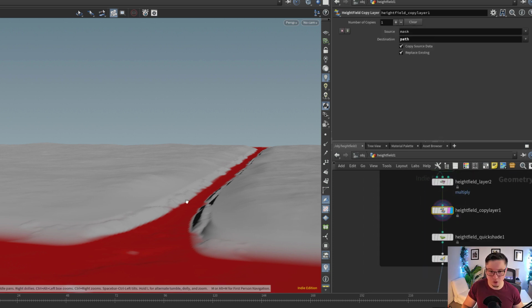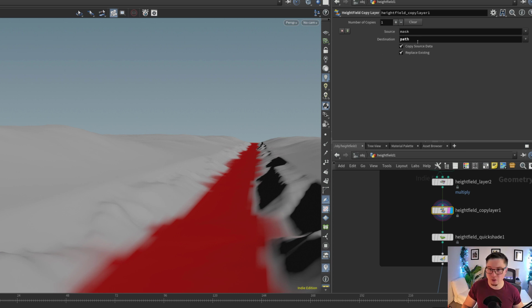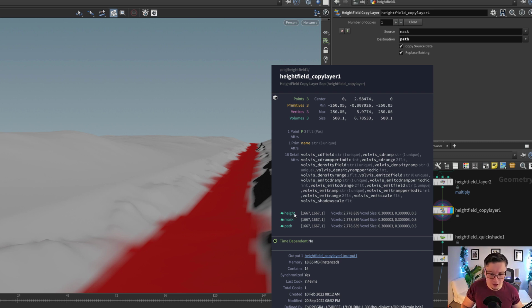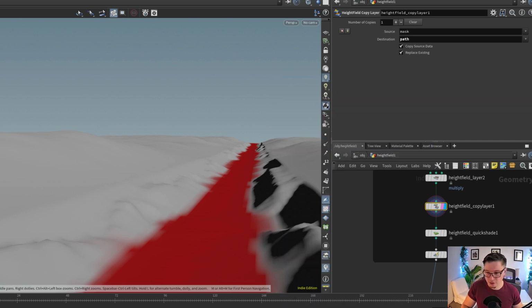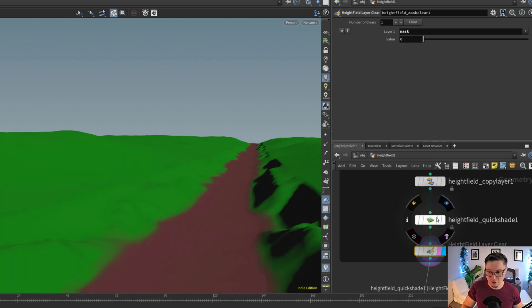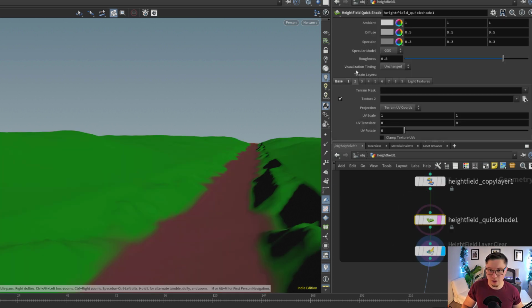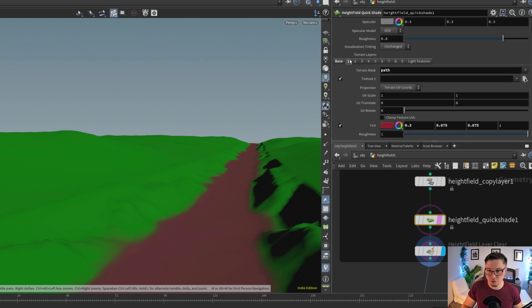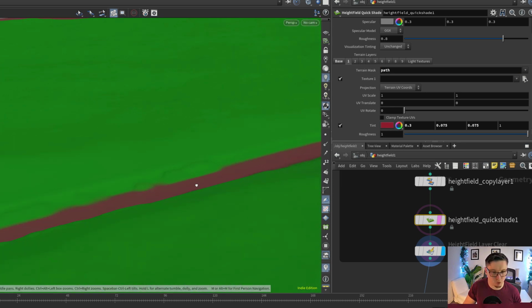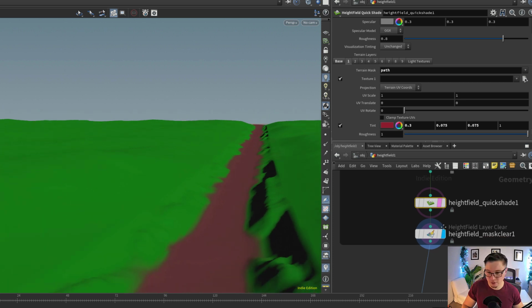Heightfield copy layer, I'm copying the mask here into another layer that I'm calling path. So this way I'm storing some extra data. We now have height, mask, and path. So this is embedded within my height field. The quick shade is just some color based on this attribute path. And well, applying some kind of ground color, some kind of brownish stuff right there.